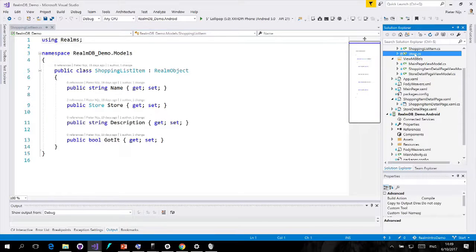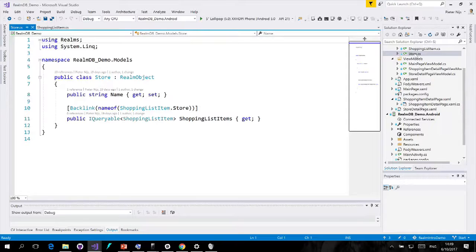So what do I have here? I've got my models. So if you've seen this app, you probably identified some objects yourself, like a store and shopping list items. And a store can have multiple shopping list items. And in order to be able to store a store or a shopping list item in my local realm, I just need to create classes that inherit from RealmObject. That's the only thing that I actually need to do for this.